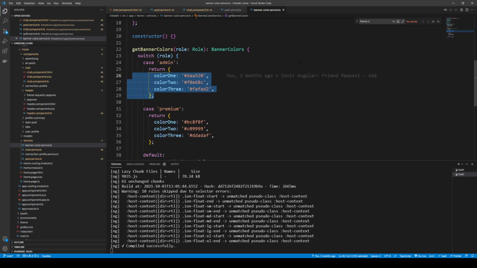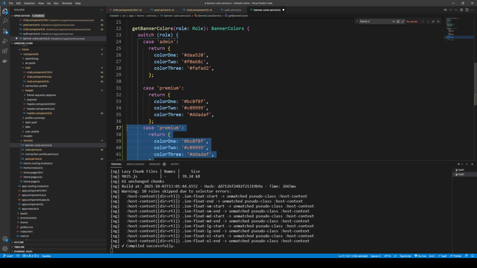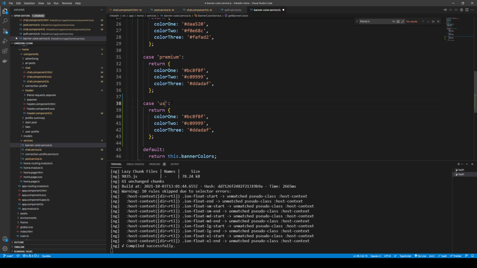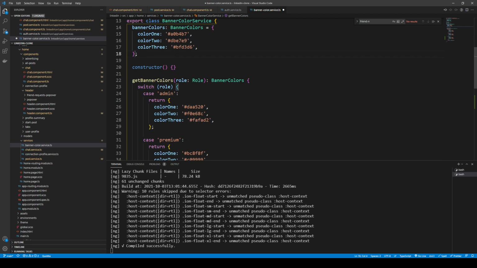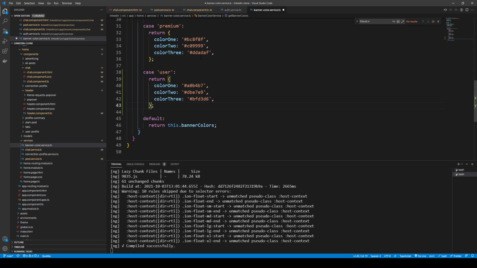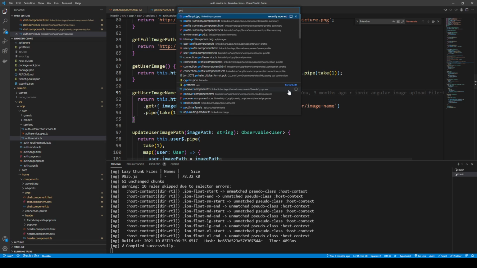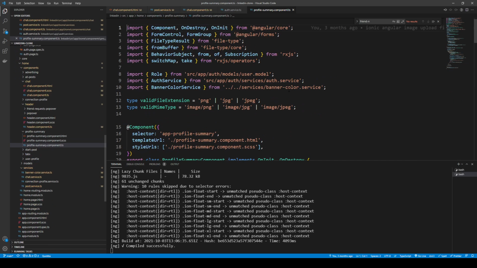So that means, if you log in as a regular user, you're going to get the wrong banner colors. So basically we have to have this next case here, in the case they're a user. And then we can just have these banner colors here. So that's the first thing. And then we have to go ahead and propagate the changes in our profile summary component. We can close that. But let's open our profile summary component.